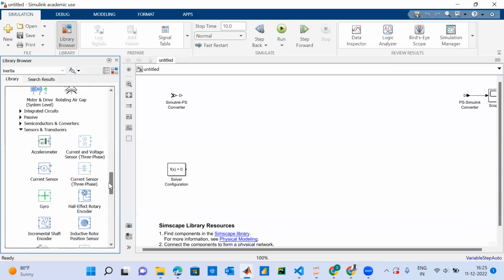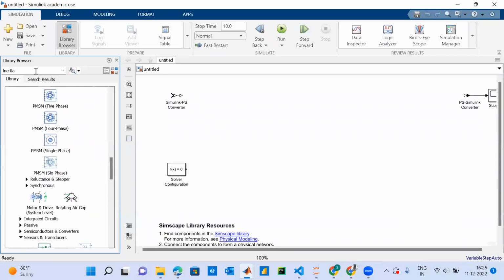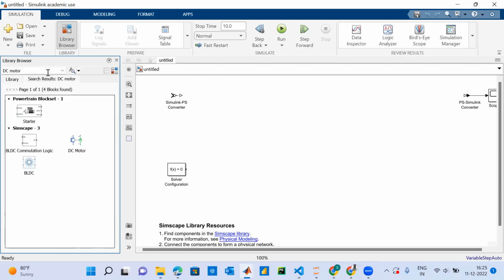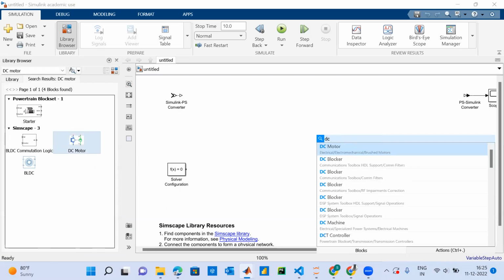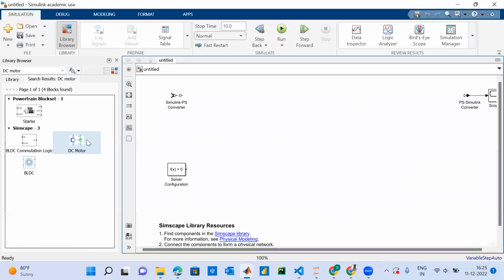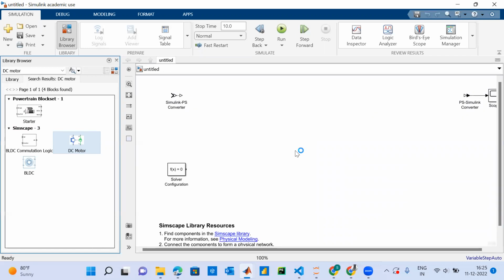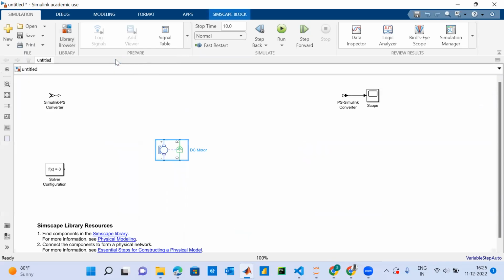To get that, you can search here as well, writing DC motor. Or what we can do here, I have found DC motor, or we can simply double click here and search DC motor. So we will get that. I'm taking it from here only. I have just copied it. As you can see, I have copied it.